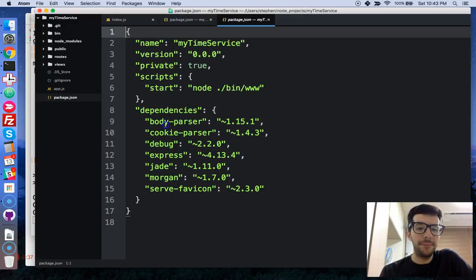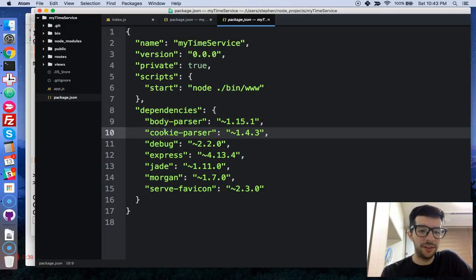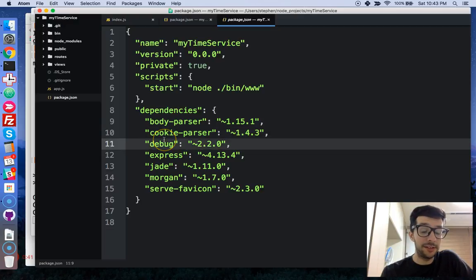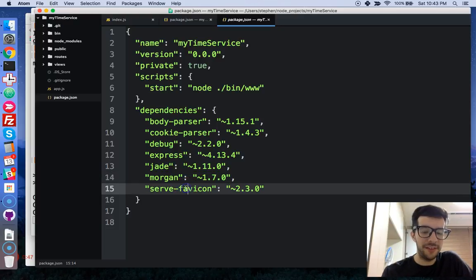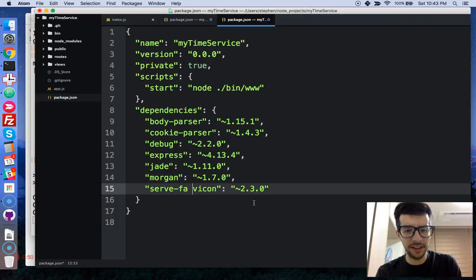So we don't need body parser. We don't need cookie parser. We'll keep debug since that's important. We'll keep express and Jade and Morgan, and we'll get rid of serve favicon. So let's take care of that.